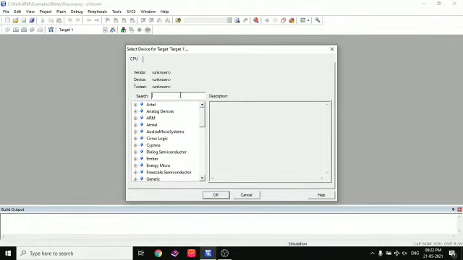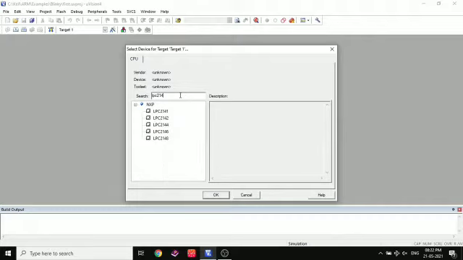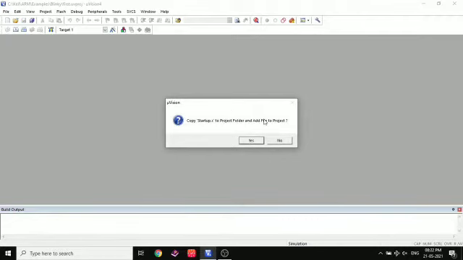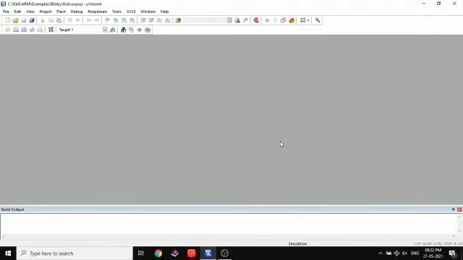you want to create. In my case it's LPC2148, and click on that and click on OK, and you can see the startup. Say no, and boom, now the project is created.